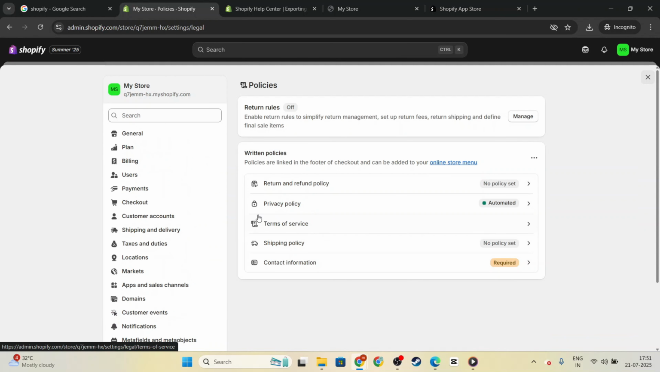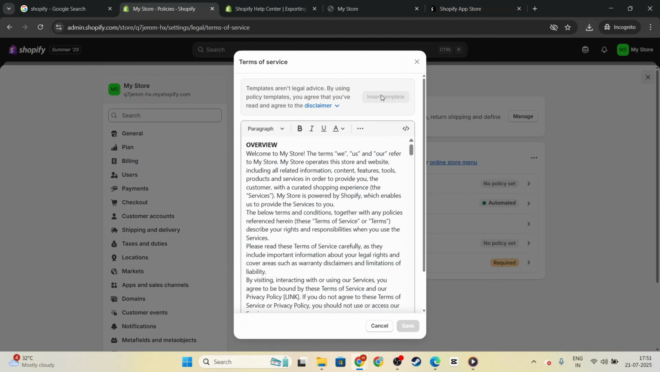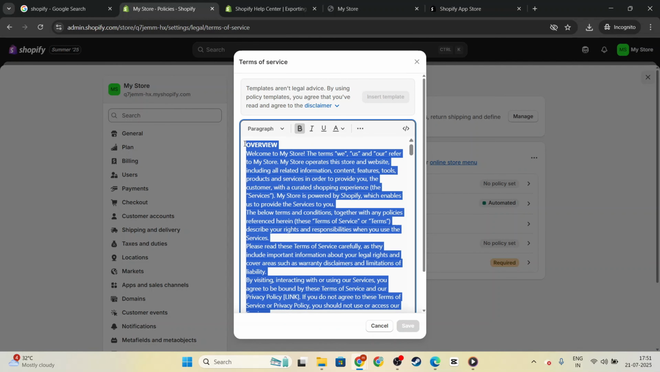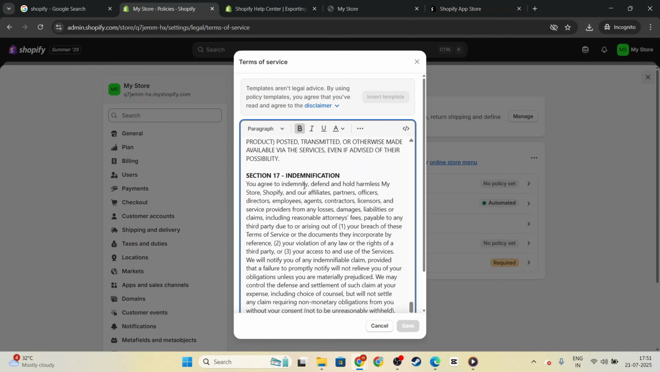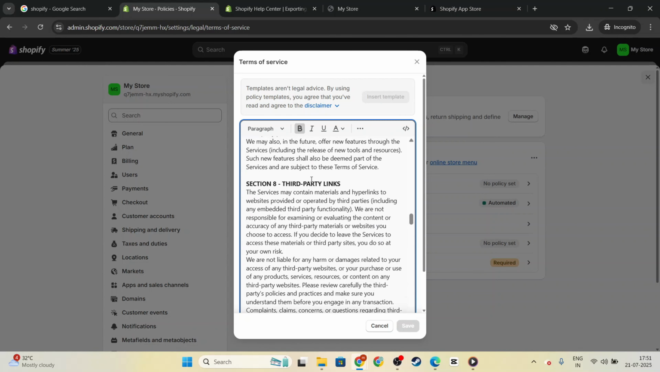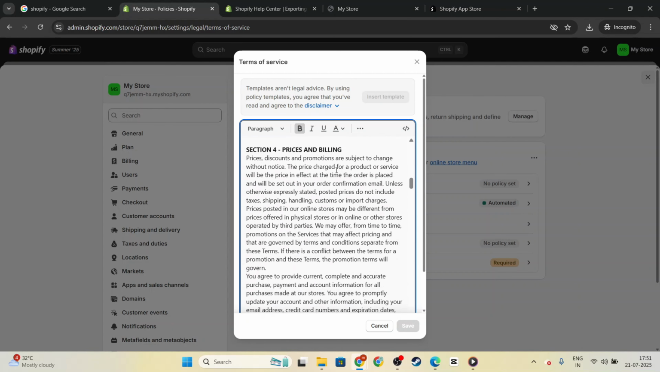Now, you should see fields for various store policies. These include Terms of Service, Privacy Policy, Refund Policy, and more. Focus on the Terms and Conditions section. To make this easier, Shopify offers a template you can use as a starting point. Click on Create from Template, and Shopify will auto-generate a basic template. Remember, this is just a starting point. You should tailor this template to fit the specifics of your business.